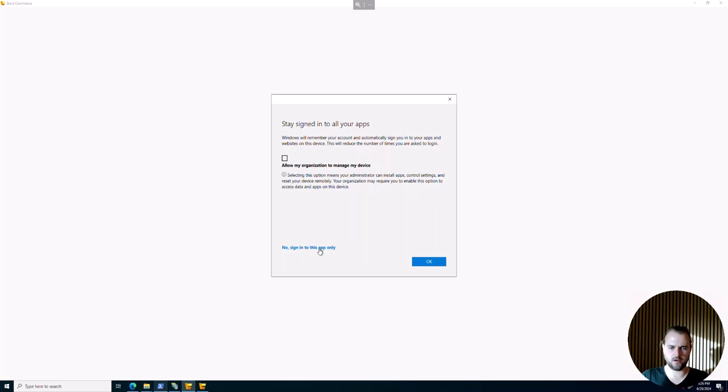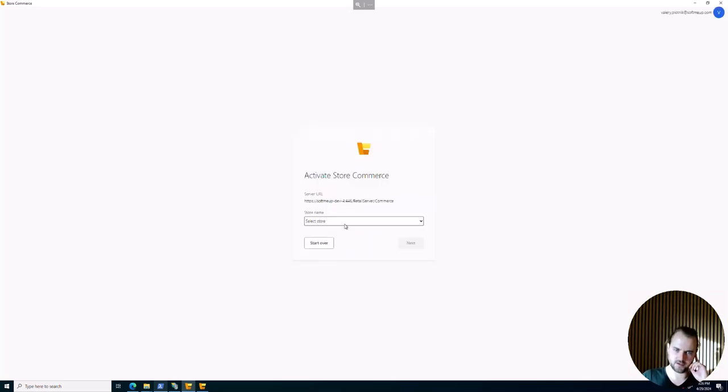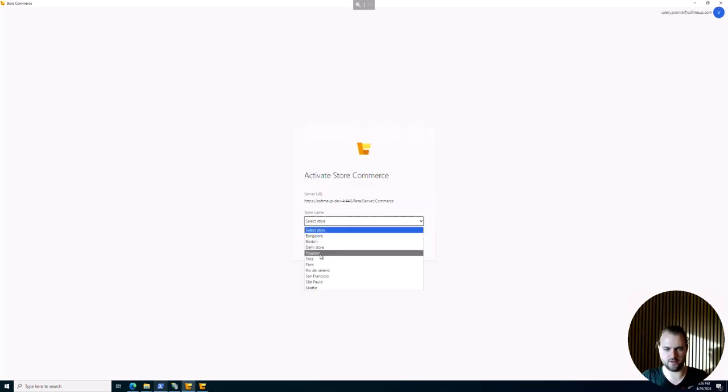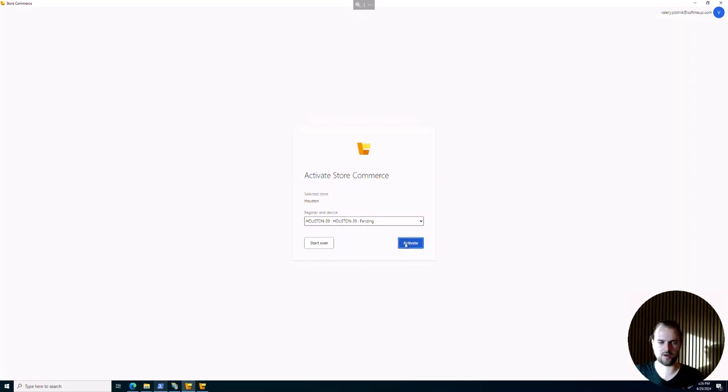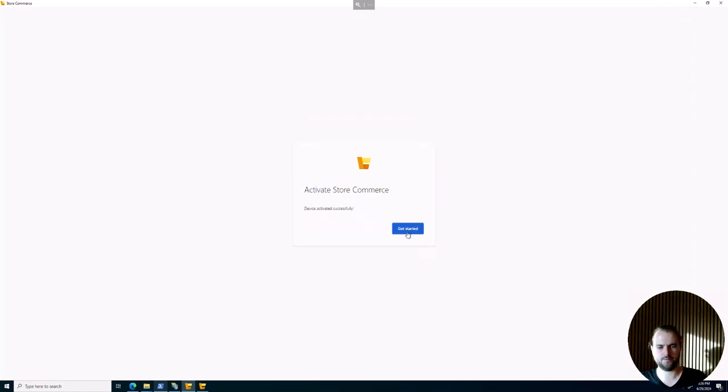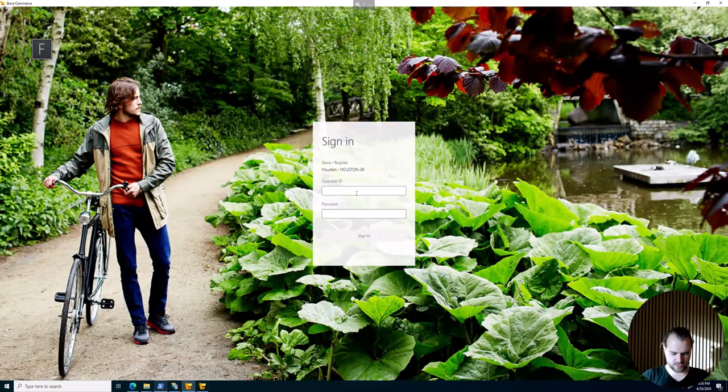Okay, I will not allow only sign into this app. And the same as we did in the Store Commerce for Web. Choose the Houston, but now we just choose different device, but it doesn't matter, just the first one. And the same is here, 000 160 123.